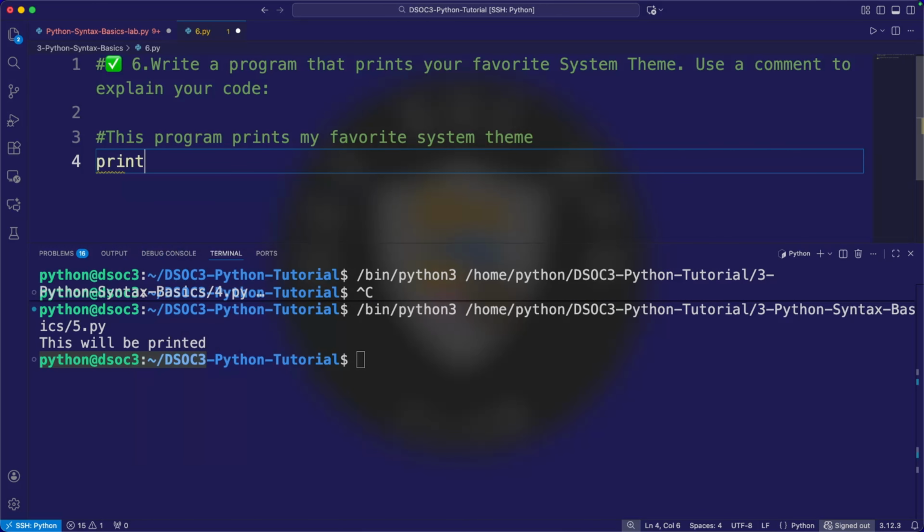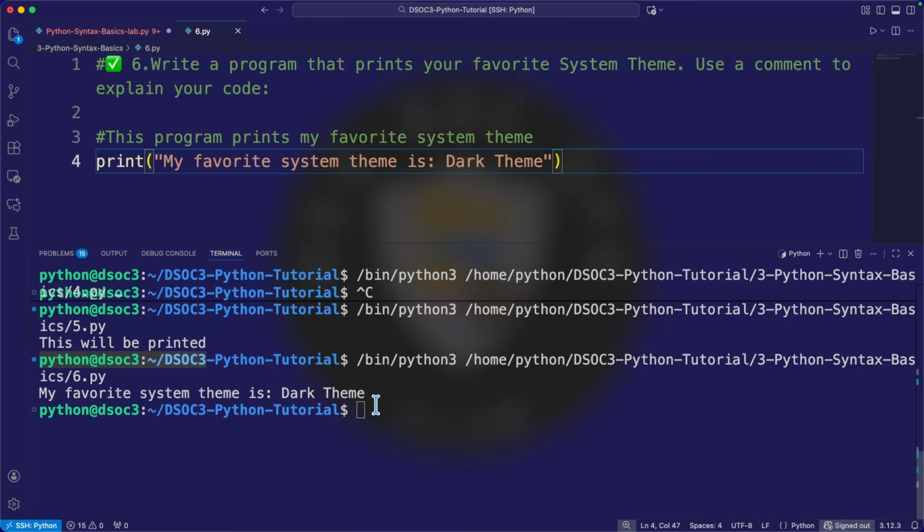So we know for that we have to use print and quotation marks. Okay, and I will type my favorite system theme. Let me copy this as is: dark. Okay, dark theme. Okay, so the program is written. Let's execute. So my favorite system theme is dark theme. This is the program or exercise or challenge number 6. I hope you were able to do this.